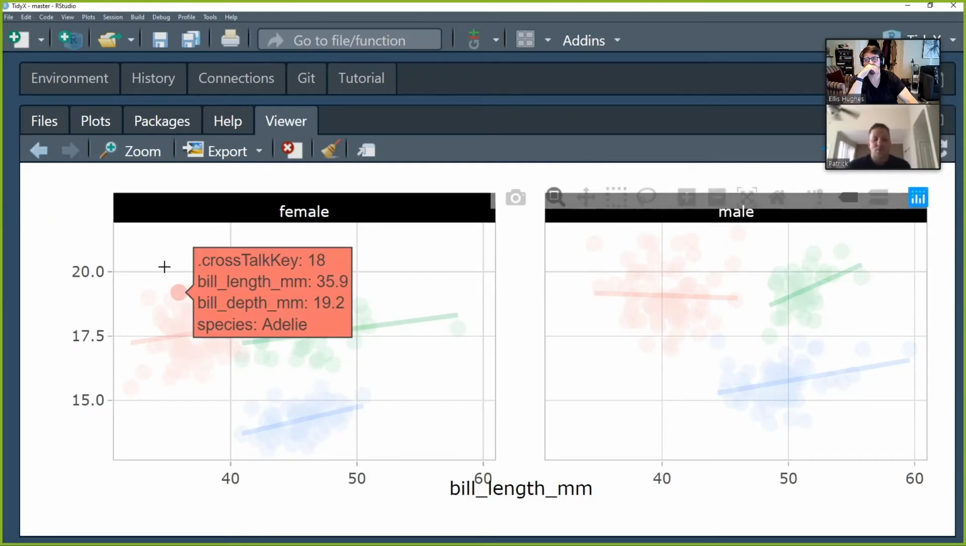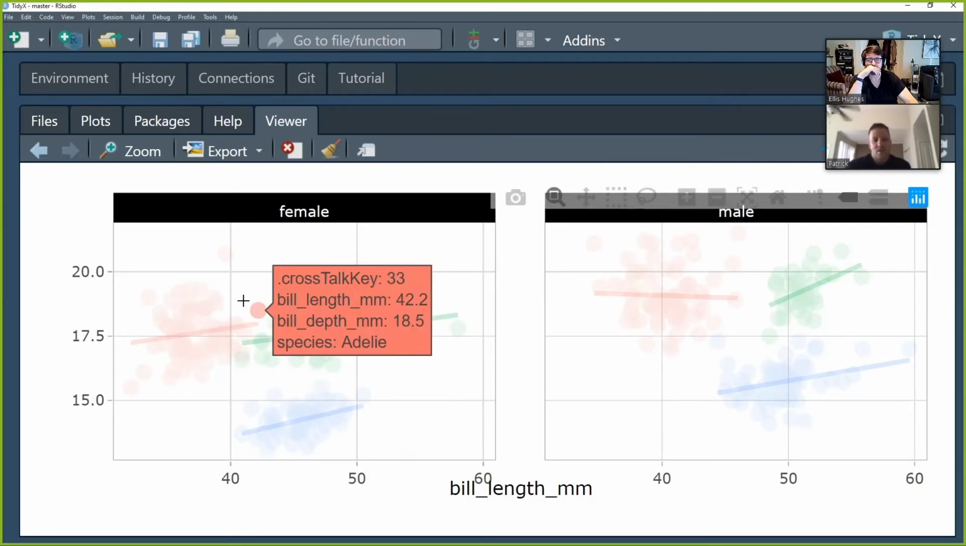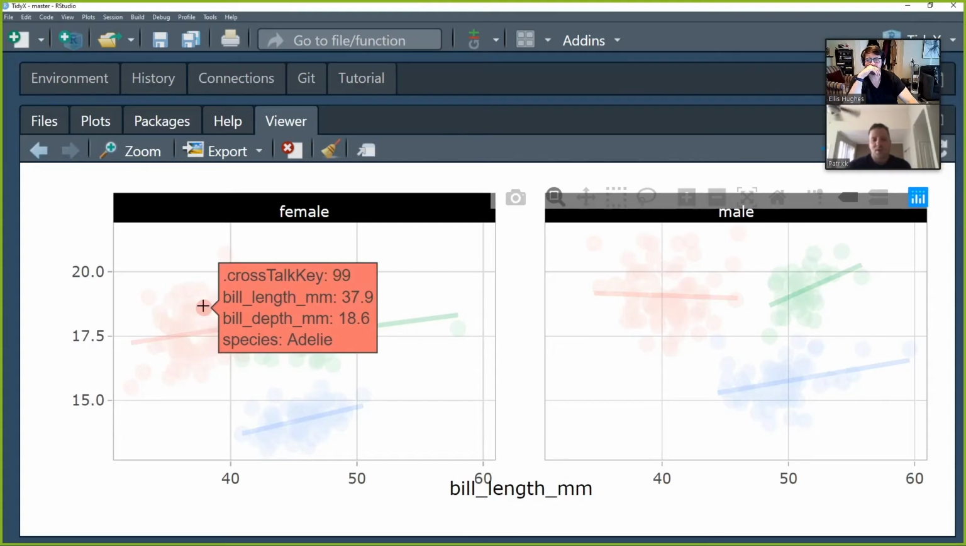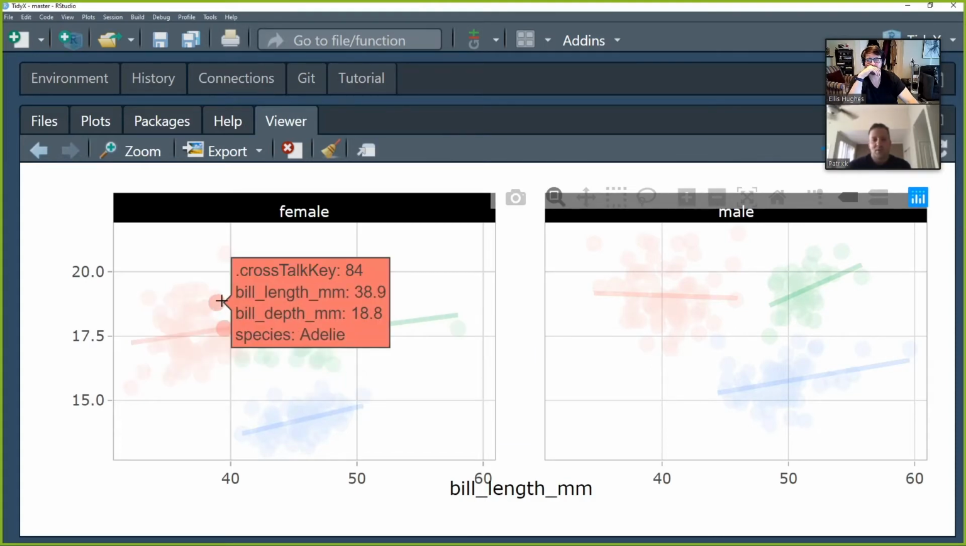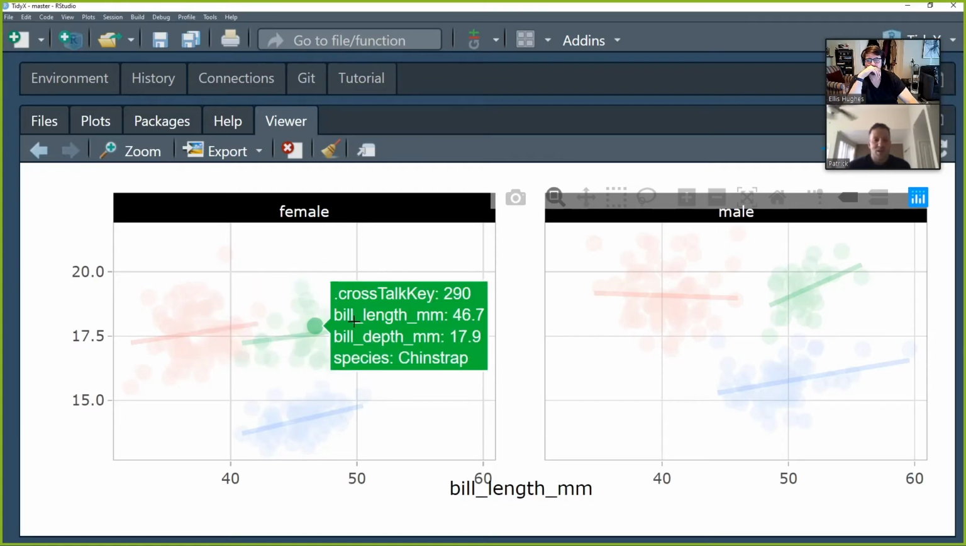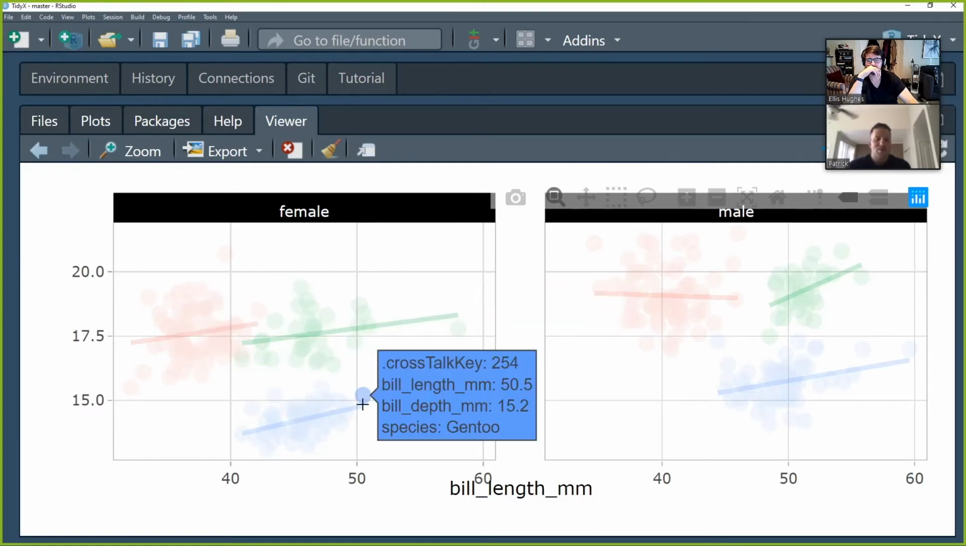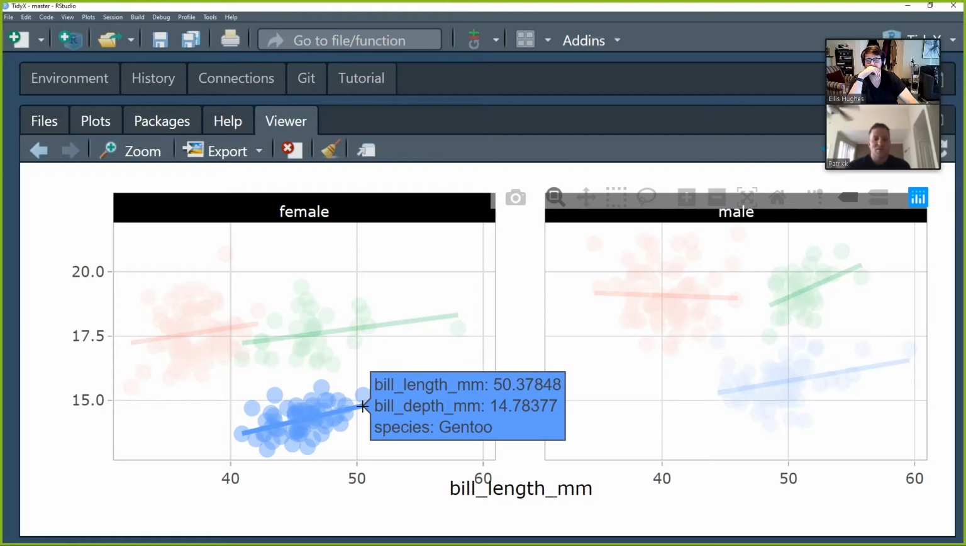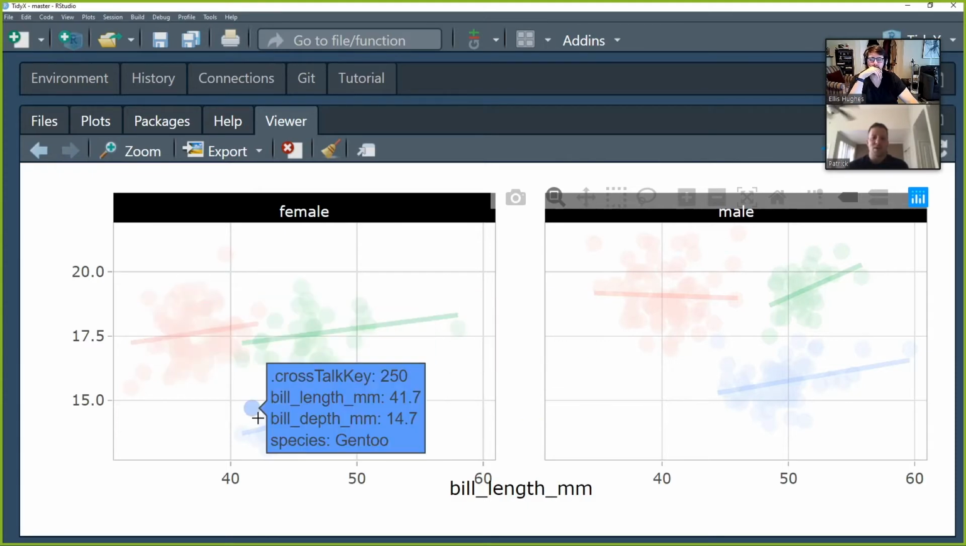So for example, in the females, in the relationship between bill length and bill depth, we see that they all have a positive relationship, and they're all kind of maybe with the blue. The Gentoo, maybe that relationship is a little bit stronger than the other two. The slope is a little bit steeper than the other two.